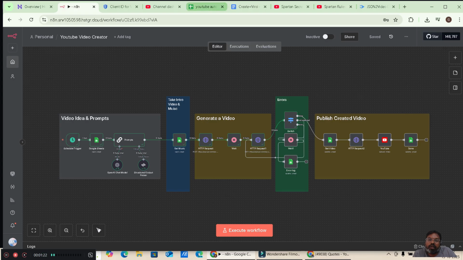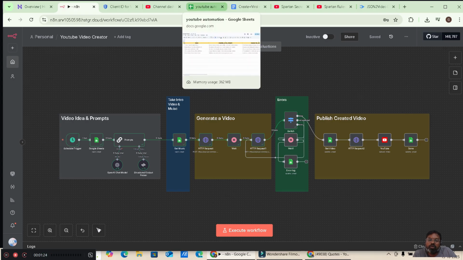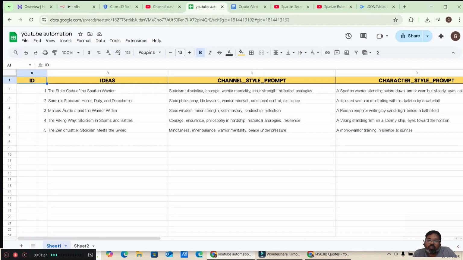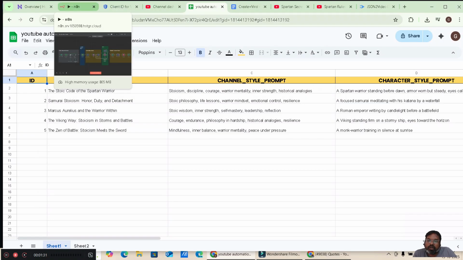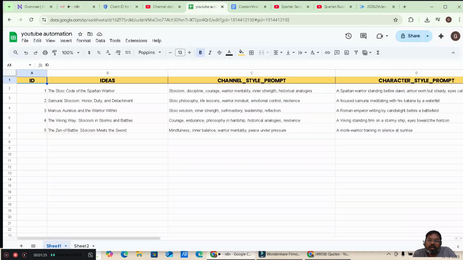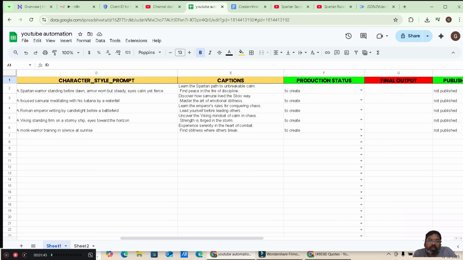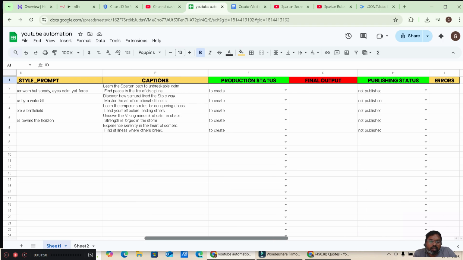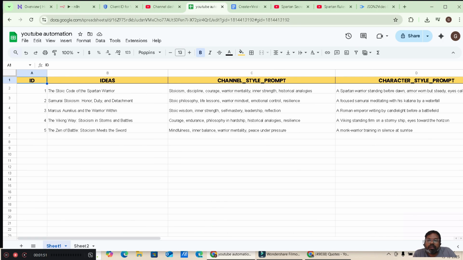I will be providing the Google Sheets also, right? So what we are going to do is I will provide this Google Sheets over here, and that Google Sheets I will add with ID, ideas, channel style prompt, character style prompt, and then captions, production status, final output. Everything will be done here.